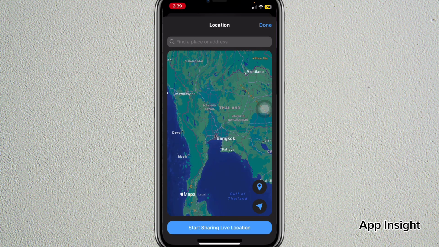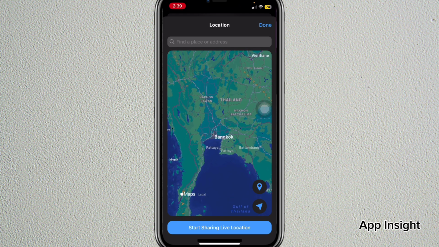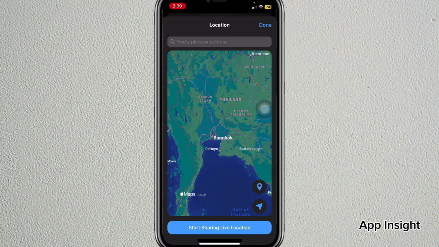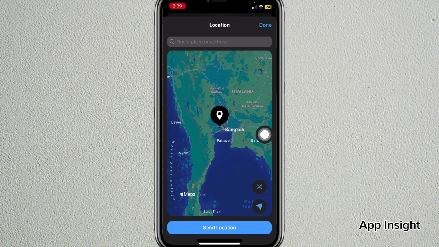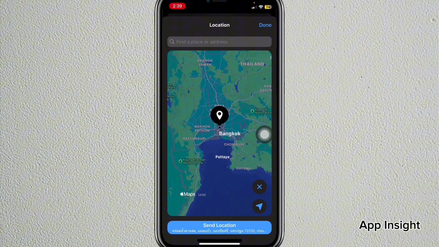After tapping the location button, just select the location you want to send. Like I am clicking on this location button and just select the right location and tap on send location. So just tap on here.